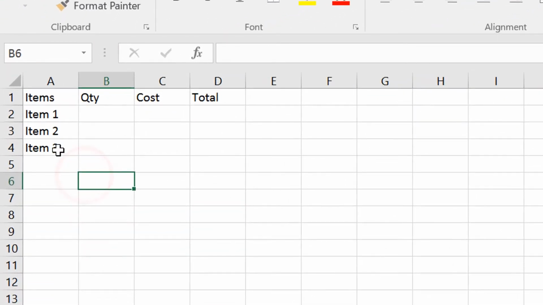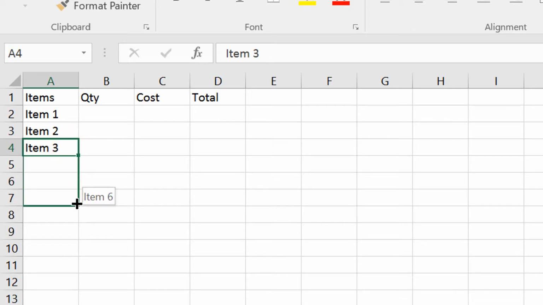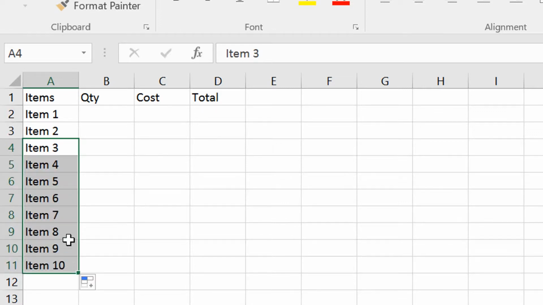If you're working with an item in Excel and you want it to increment by 1, you can simply grab this little corner here where it's a solid box, left click, and hold the mouse button down and then drag. And as you can see here, it's incrementing these numbers one at a time. So now we have 10 items. And as you can see, it created those for me.